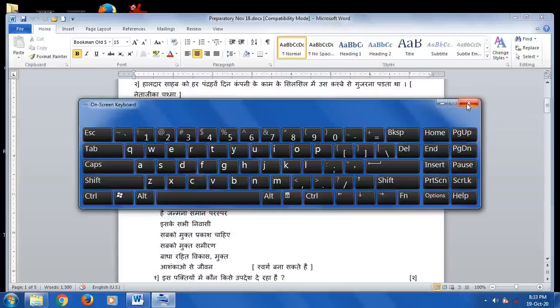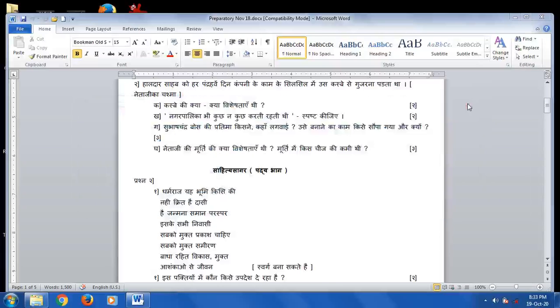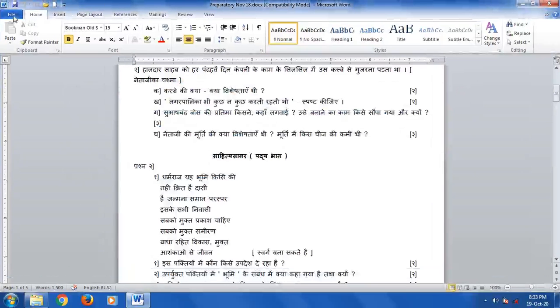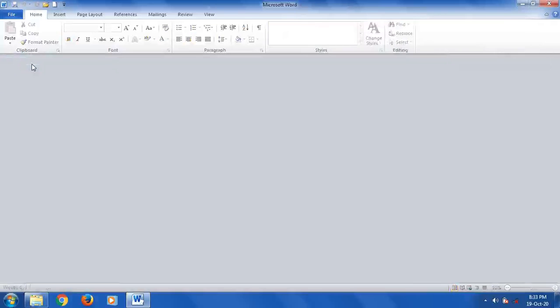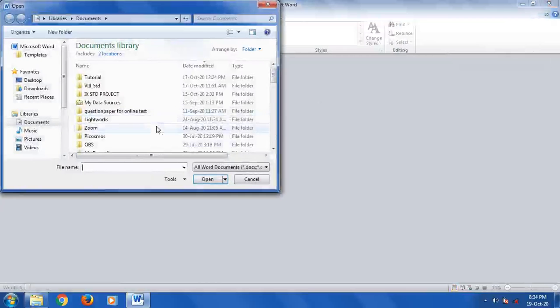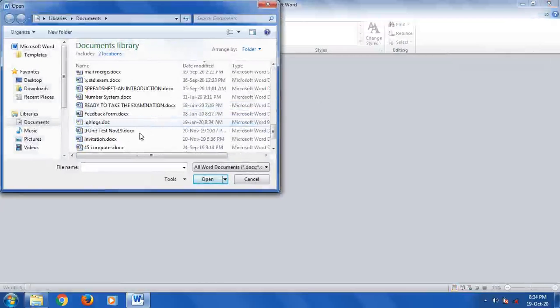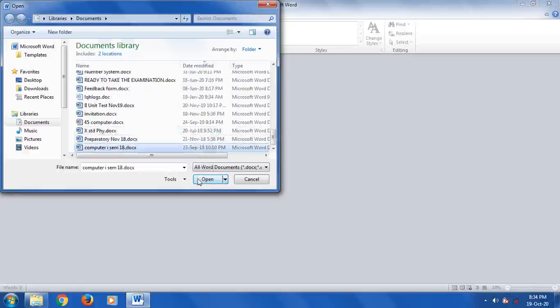The next point is closing a document. After finishing your work, if you want to close your file, just click on File. In the File menu you have a Close option. Just select the Close option. So the file got closed, only the file got closed, not the application window. So let me open one file by using the Open option, and select computer person.